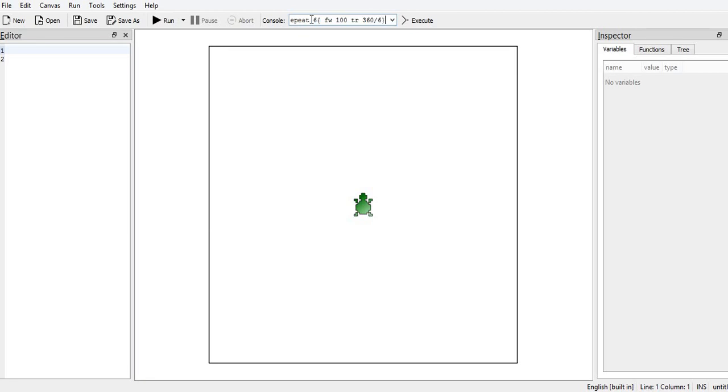and in bracket closed, or directly you can write 360 and curly bracket closed. As soon as you press enter, you will get a hexagon on the screen. So this way you can draw a hexagon on the screen.